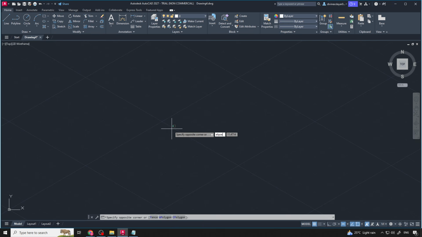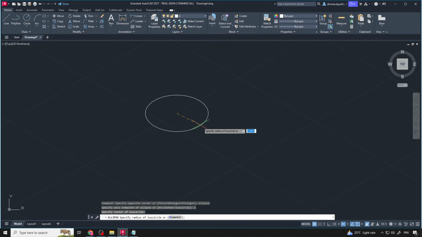To do this, type Ellipse into the command line and press Enter. When the Ellipse command starts, select the Isocircle option. AutoCAD will now allow you to draw a circle that follows the isometric plane you selected.